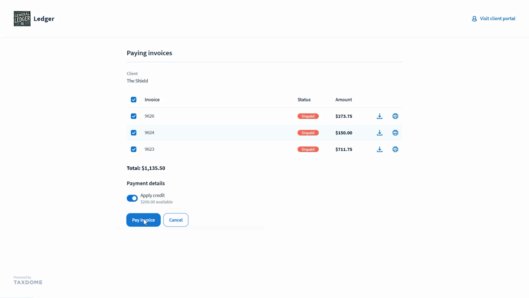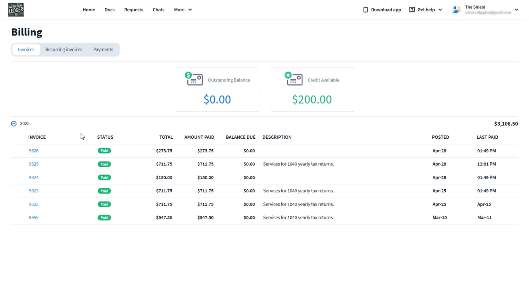If you pay from the portal, your payment details will be saved and could be easily reused for subsequent invoices, letting you pay with just one click. And you're all set. You can easily pay multiple invoices at once.